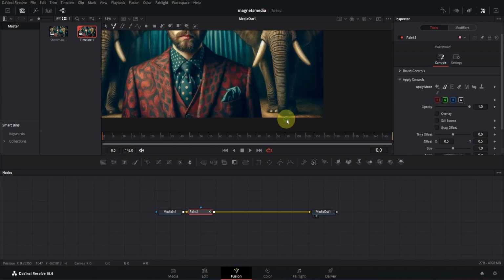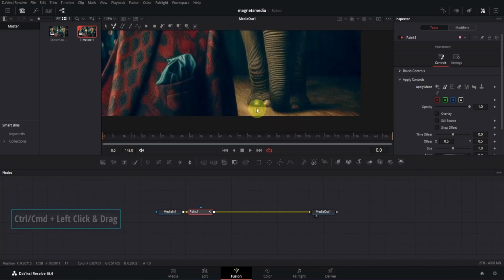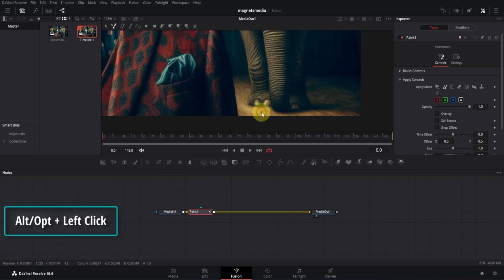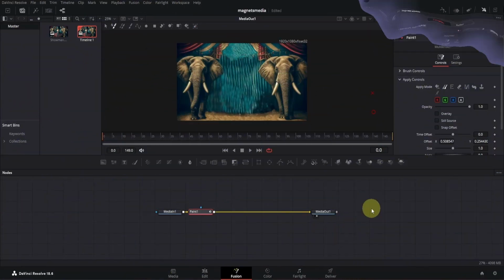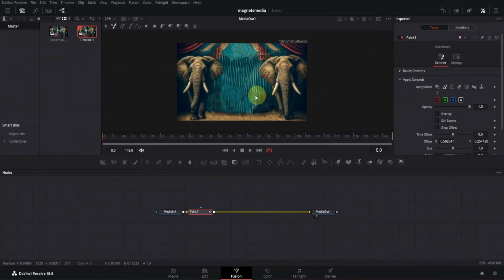First, I'll zoom in a little. Hold the Control key and left-click and drag to adjust the brush size. Press Alt and left-click to set the cloning point. Then release the Alt key and left-click to start cloning. Since this image doesn't have a lot of space, you might need to set new cloning points as you work. It's best to clone small sections and set new points to make the process smoother. Once you're done, you might end up with something like this.